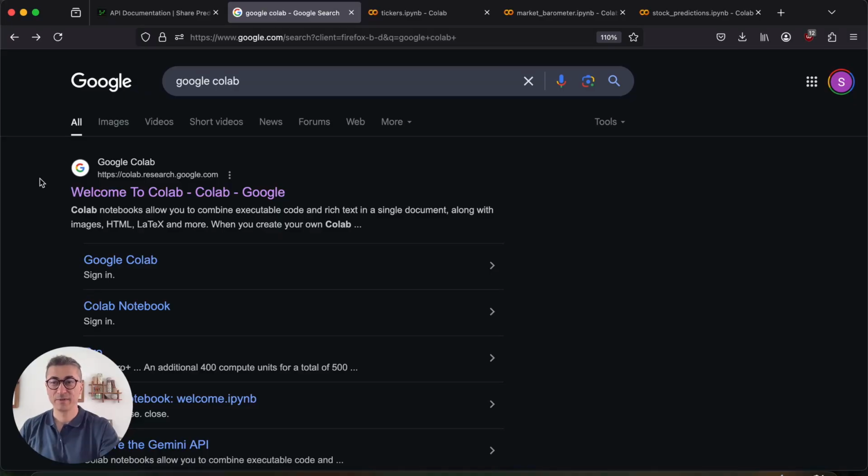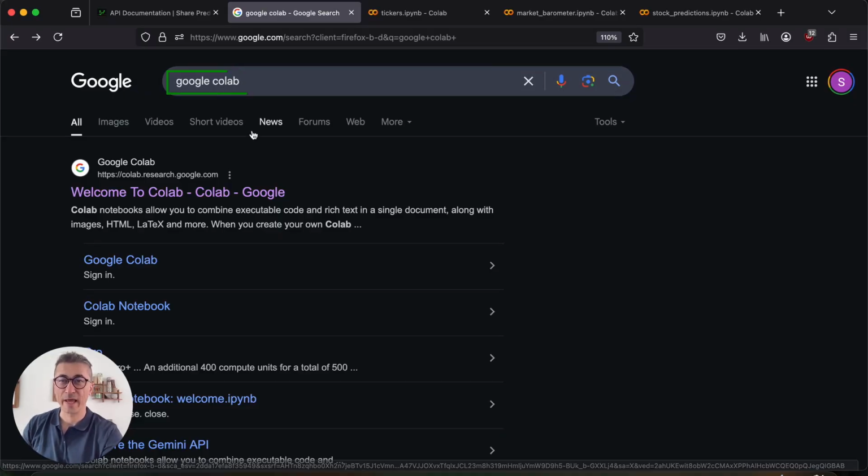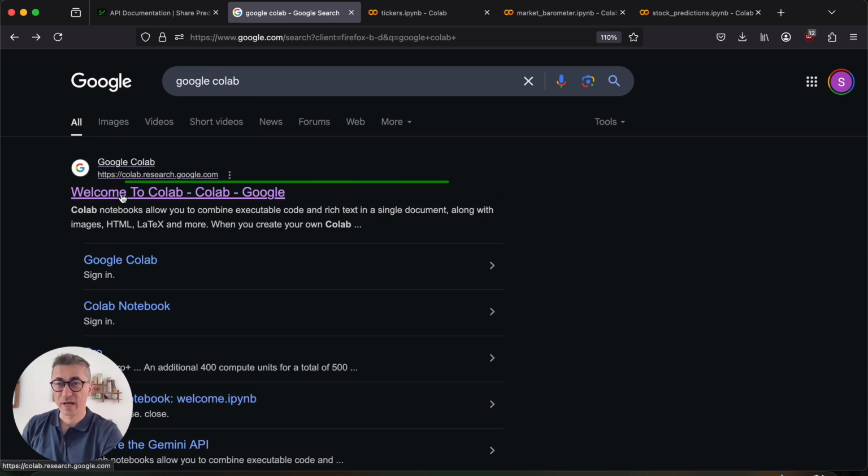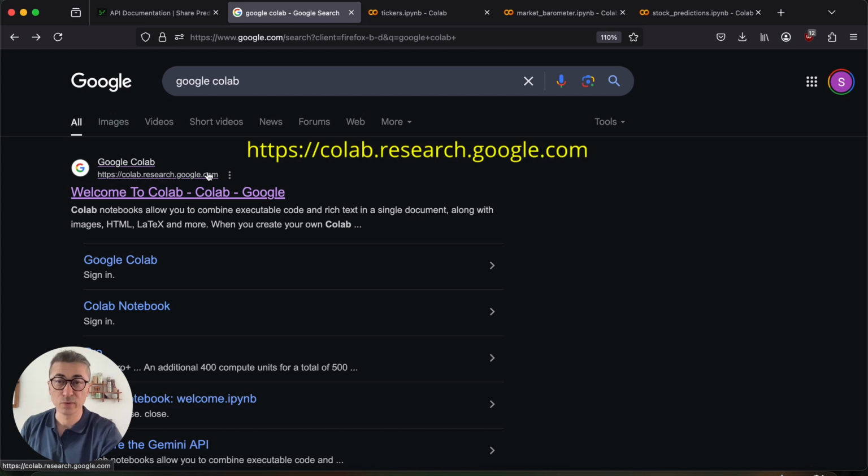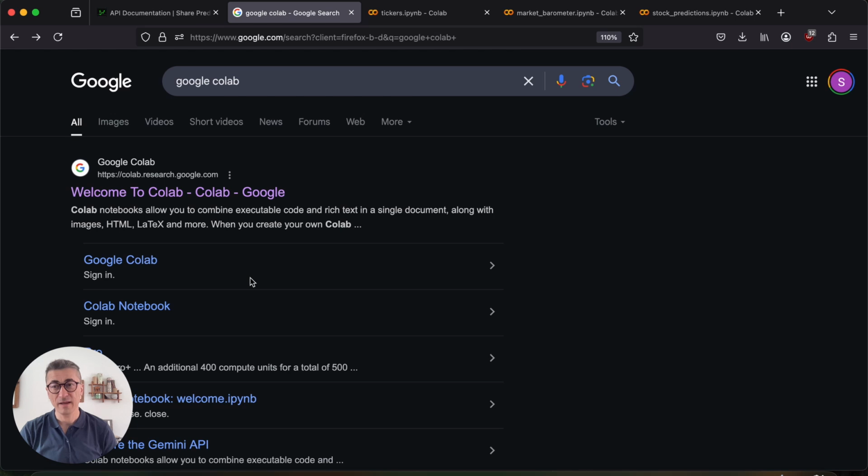So as an example, I searched for Google Colab in my case, and this is what I find. Welcome to Colab Google. Depending on which country you are in, you may see a different result. This is what I see at the moment. Or you can directly go to colab.research.google.com. This is an editor that you can use online and all the data is going to be saved in your Google profile. You can just go back and continue using the code that you've written before.